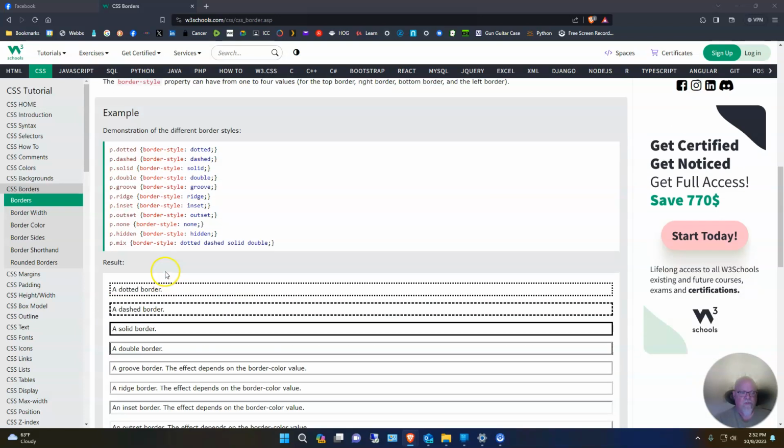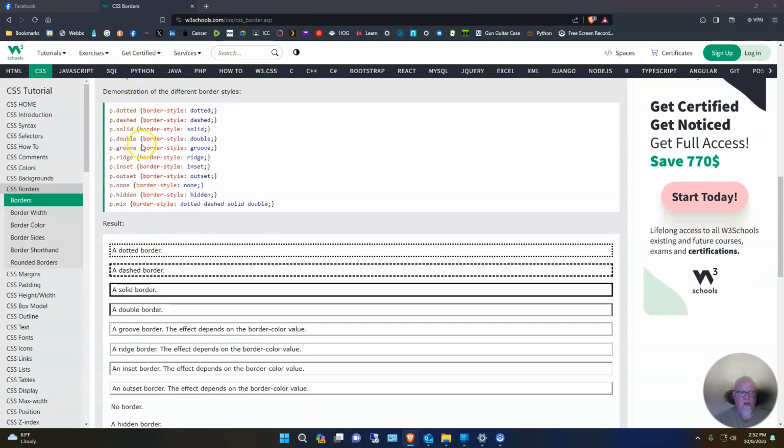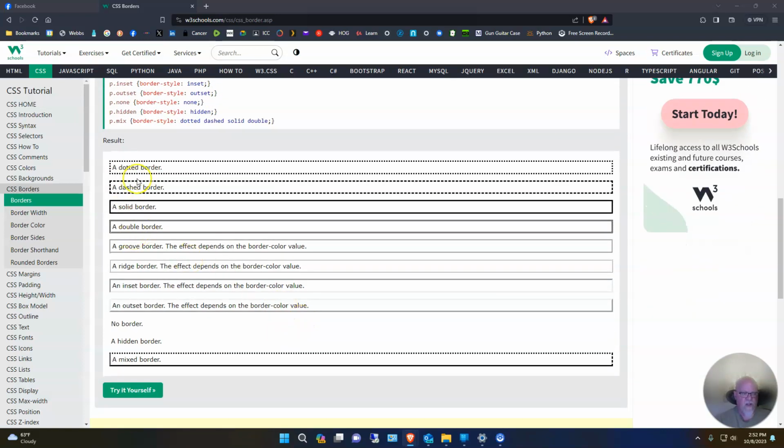Okay. So here's a great example of a lot of different dash, solid, grooved, whatever. Here's a dotted border, here's a dash border, here's a solid border, double, grooved, a ridged, an inset, an outset. So the inset looks like it's pushed in, the outset looks like it's raised. No border, a hidden border, and a mixed border.